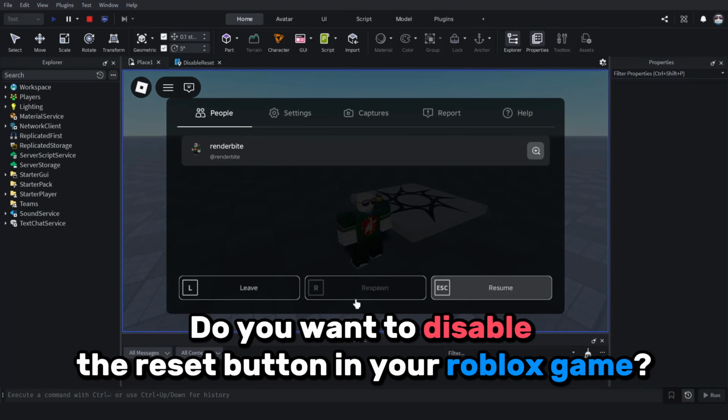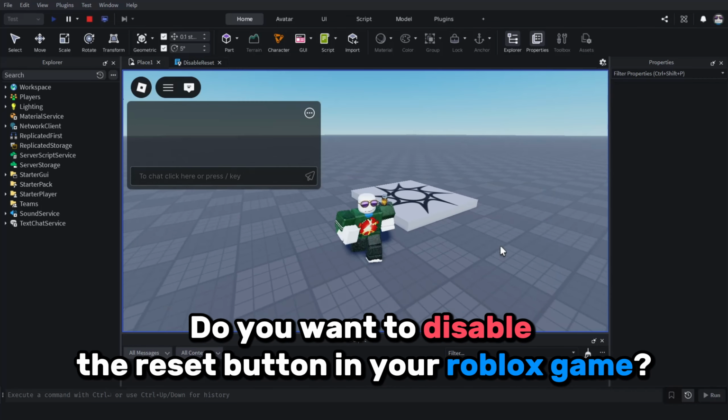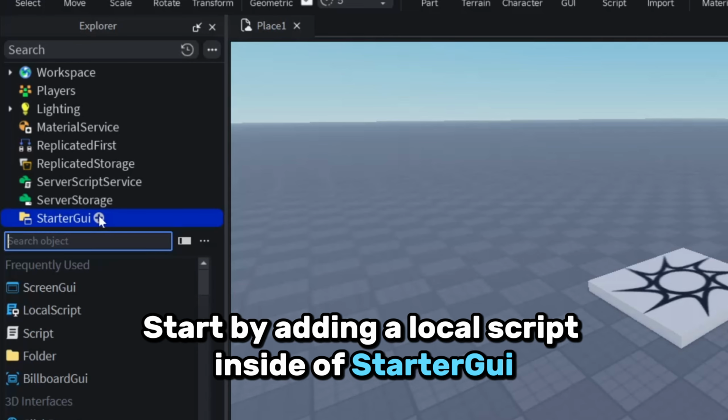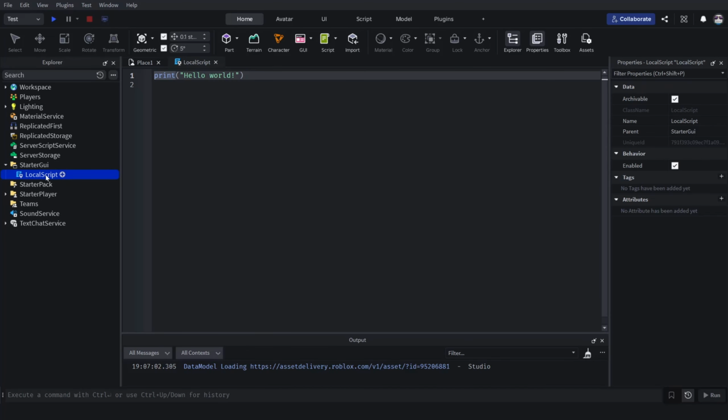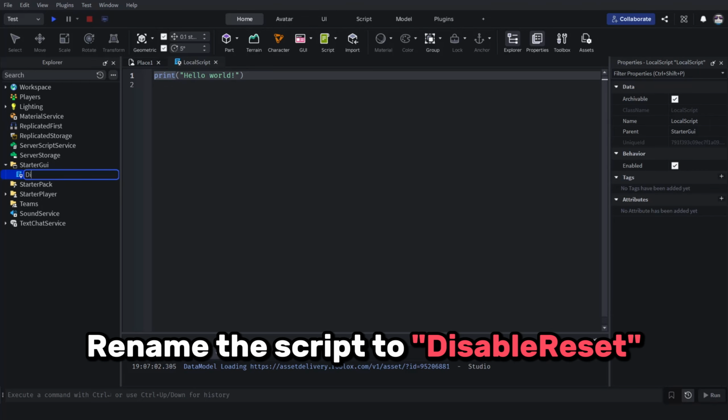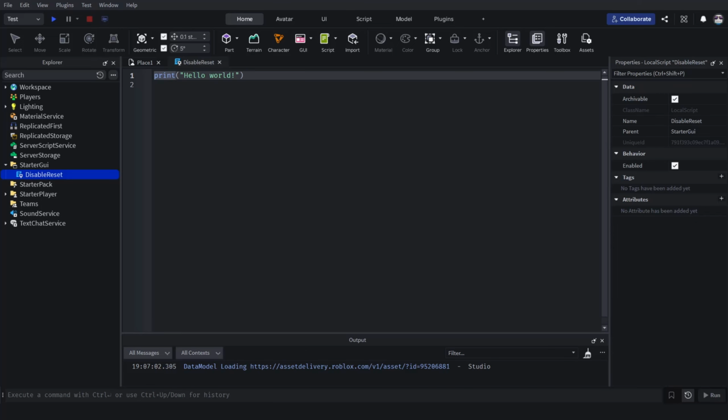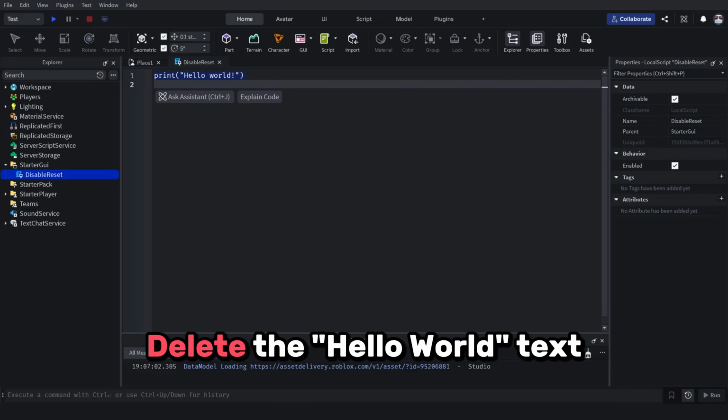Do you want to disable the reset button in your Roblox game? Start by adding a local script inside of Starter GUI. Rename the script to Disable Reset. Delete the Hello World text.